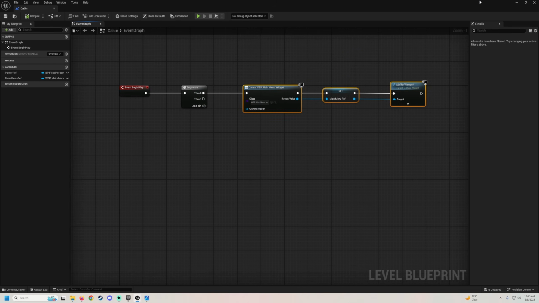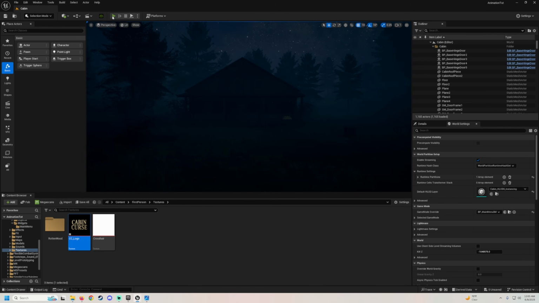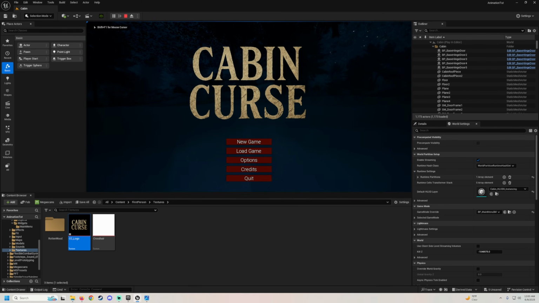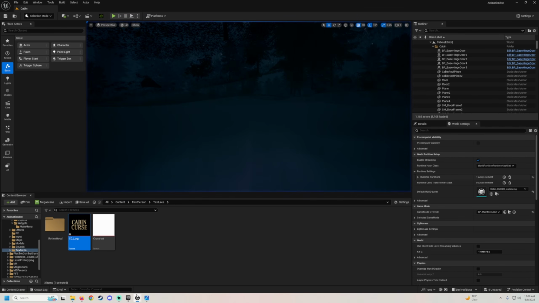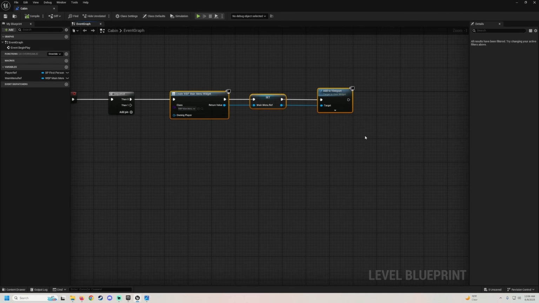And the next thing we're going to do, actually, we can go and see that now. If we go in and look, we could see that we have the main menu and the buttons showing up. So that's good for now.